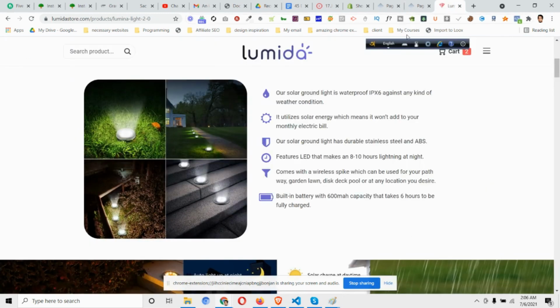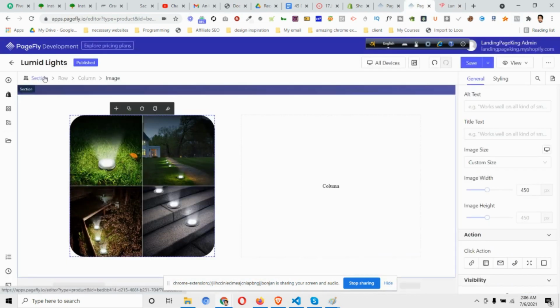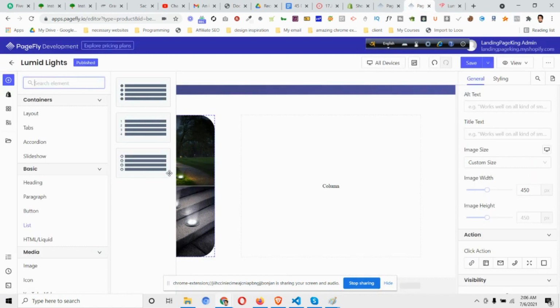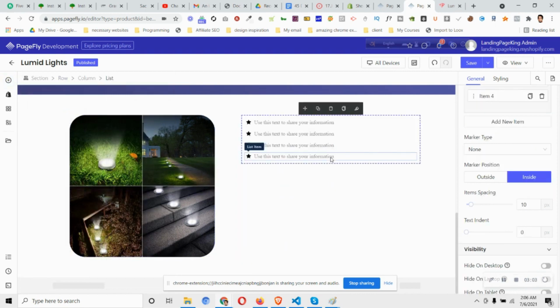Okay, then we have a few bullet points. For bullet points, just click on add elements, then click on list, then select any of them. In that case we have icons and text, so for this I'll select this icon list. Just drag this inside this column. Okay, so now we can see it is dragged inside this column.